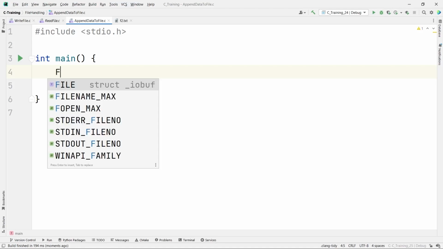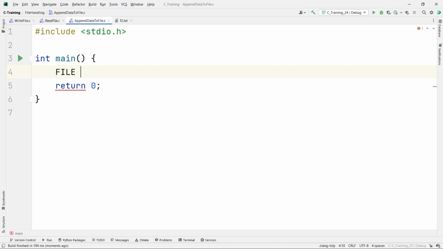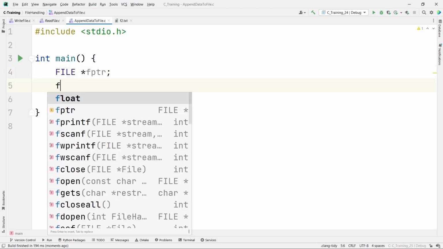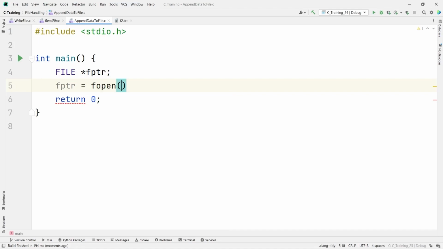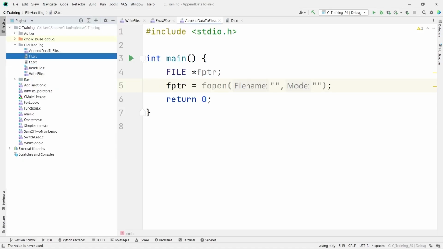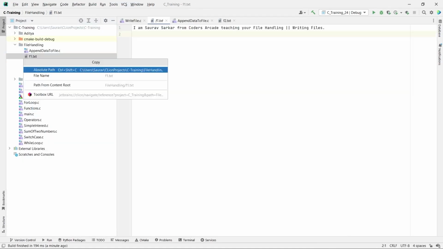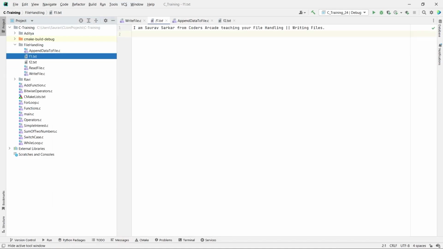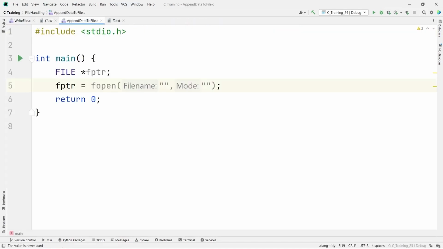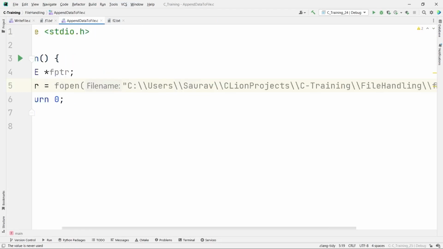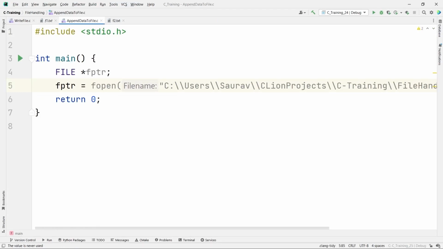So first of all, I'll create a file pointer fptr, and with that file pointer I will use fopen, and it takes two arguments, as I said, the file name and the mode. For the w mode it will only write data. Here I have to give the path. So what I do, I will just take the f1.txt path, copy path reference and absolute path. Just go back to our file, and here I will just pass the path. It's a very long path.